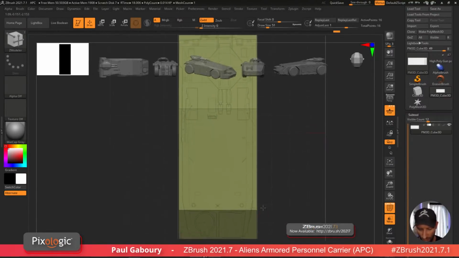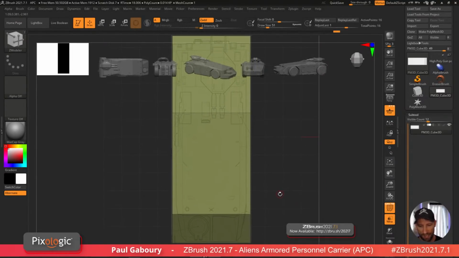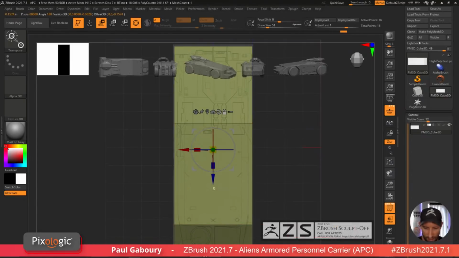That looks good. But now this needs to have something coming in, and I'd say now it's too wide. It's a little too wide, so I'm going to come a little bit more narrow.